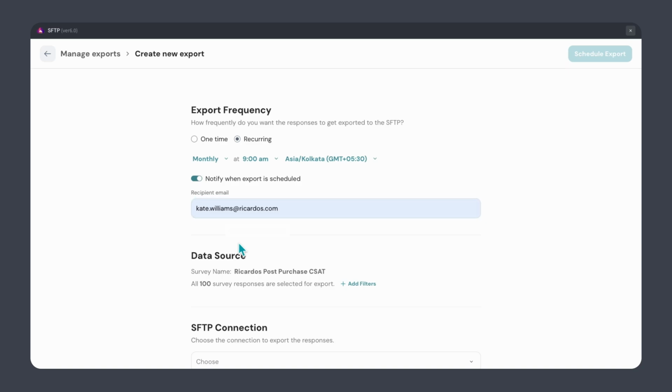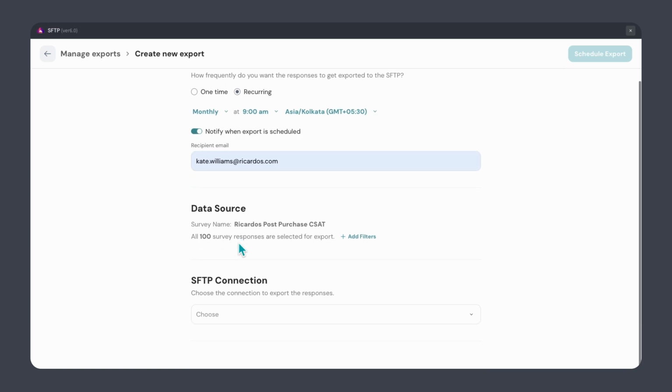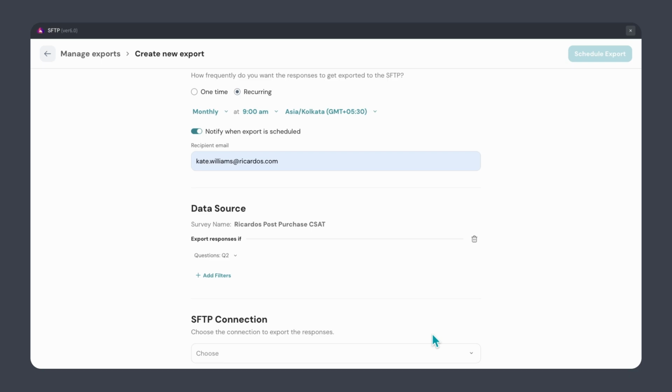By default, all your survey responses will be exported. However, you can filter the responses to export only the data you need. For example, use status filters to include only completed or partially completed responses. Or use share channel filters to select responses collected via specific methods. You can even use survey question filters to target specific insights. For instance, you might want to export responses related to customer satisfaction on store experience. You can do that by choosing the particular questions from the survey.